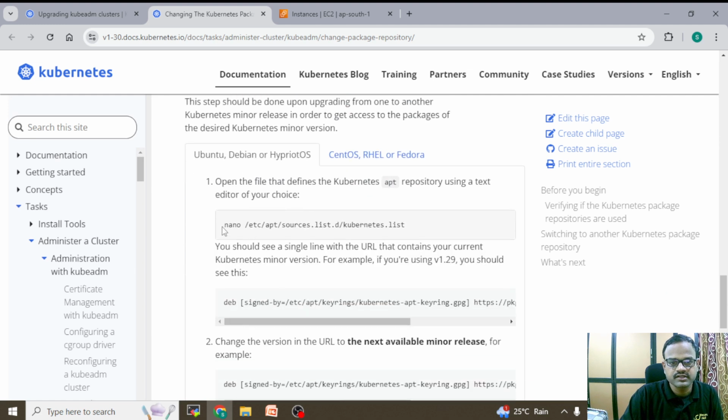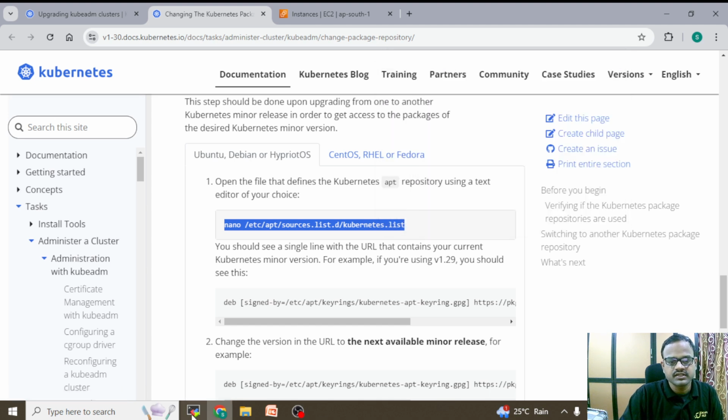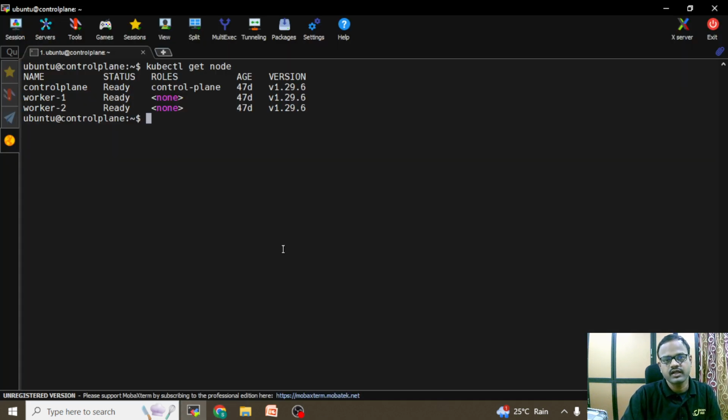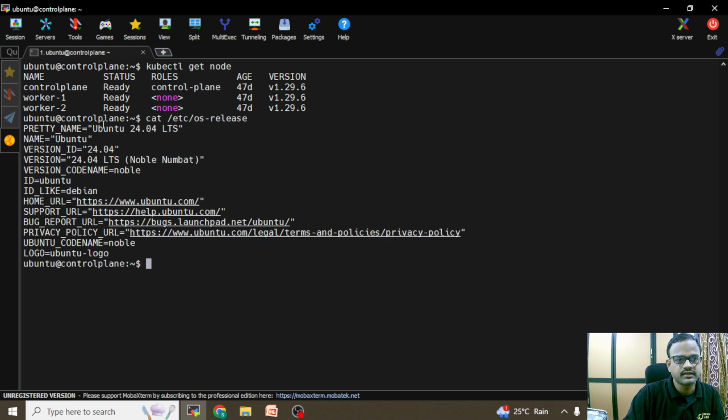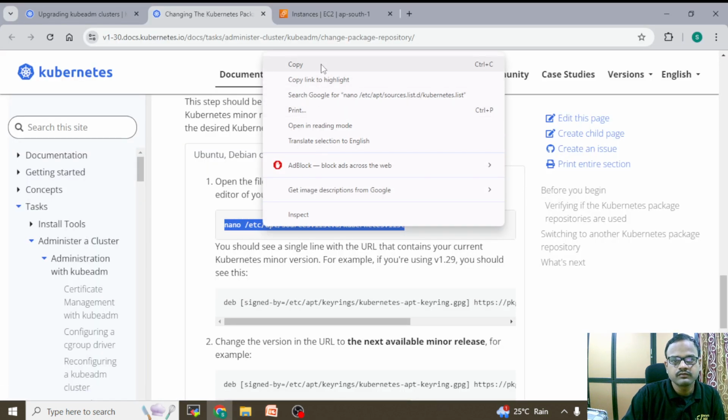Just go with this one. Check which distribution you have. In my case, it is Ubuntu. Let me quickly show you. See, it is Ubuntu, right? So I'm going with Ubuntu Debian. Copy this one.